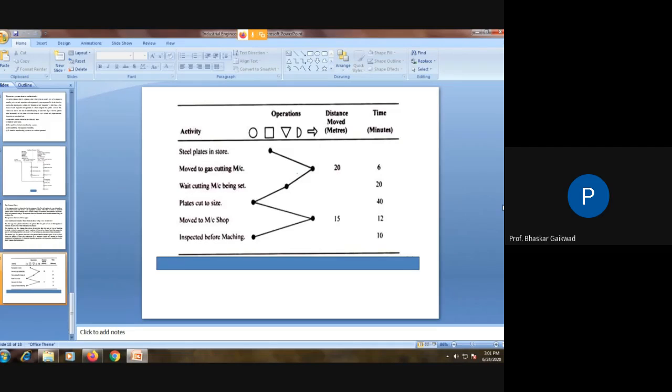So all this activity you can put in these five symbols. Which are these five symbols? Circle is the operation symbol, then square or rectangle is the inspection symbol, triangle is store, D is the delay, arrow is the transportation. So all these five symbols we can use in the flow process chart, and here we can measure distance as well as time. So this is about the flow process charts.